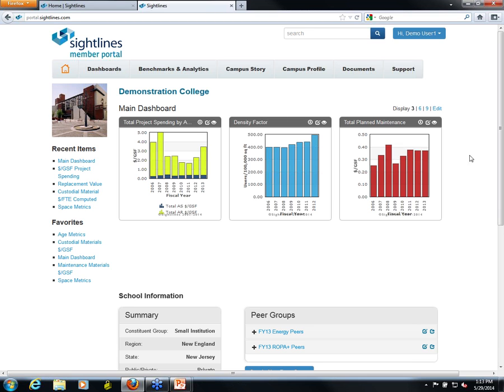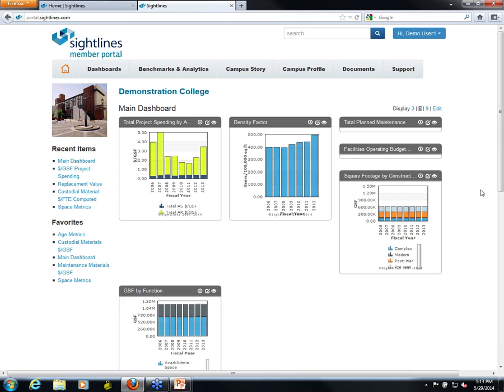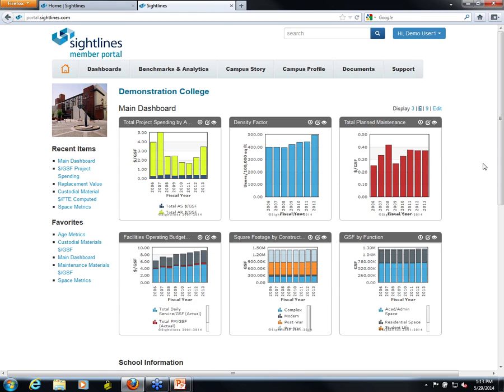So you can set this dashboard, as I mentioned. You can choose to show 3, 6, or 9 of the benchmarks from your dashboard on your home page. And you can even edit your dashboard from the home page if you wanted to. I'm not going to do that right now because we're going to get into editing dashboards in a few minutes here.